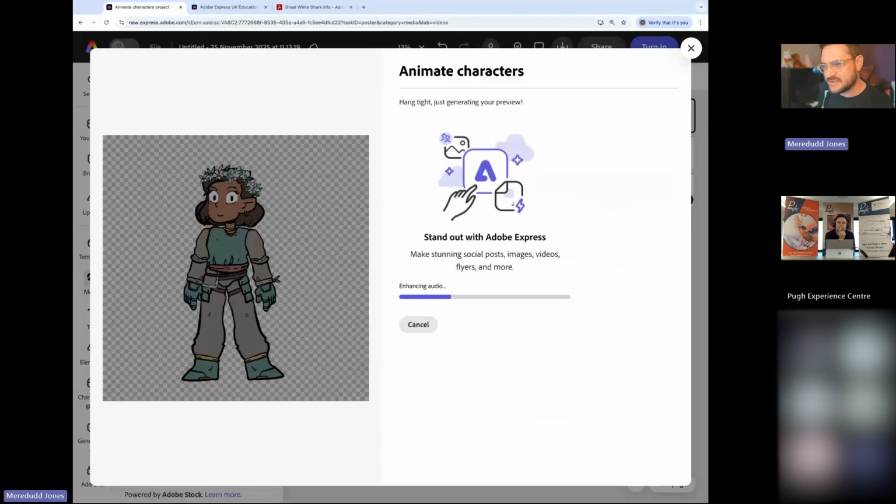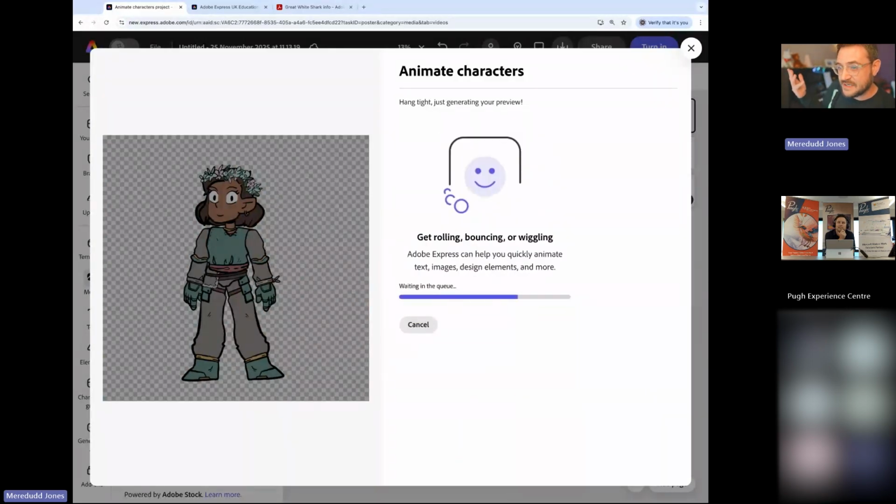All right, it randomly decided to use my phone as a microphone there. That was unexpected. So what it's doing now is, first of all, getting rid of any background noise. Now, obviously, that's not an issue for me in this room. But then it's going to lip sync my voice to this character's mouth.